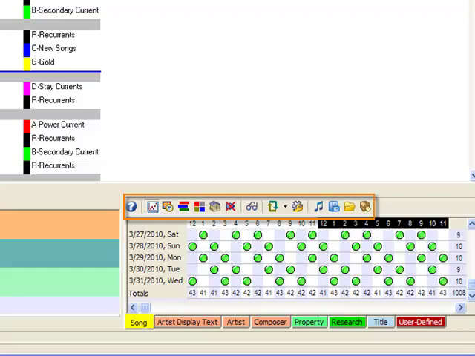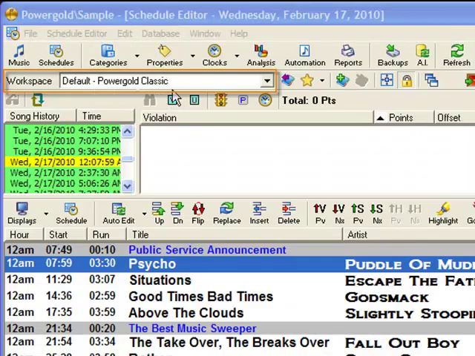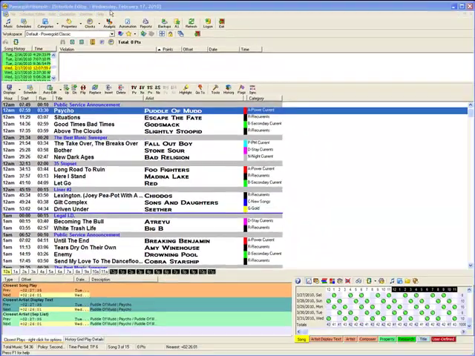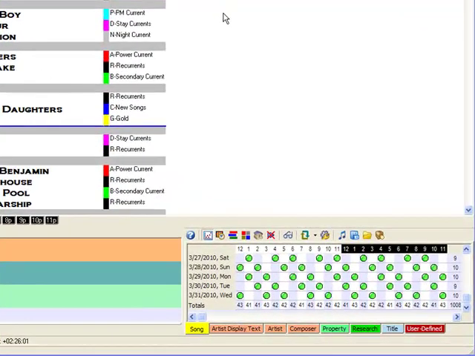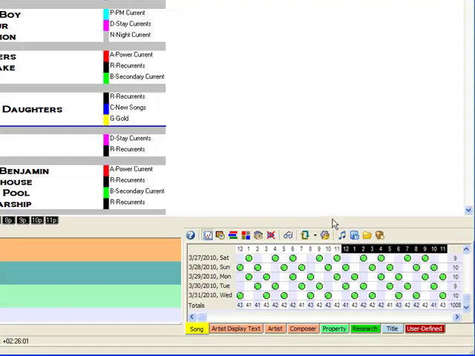Let's start with one simple workspace called Default Powergold Classic. Of course, I've already called up a schedule for Wednesday, February 17th. The first thing I want to do is click on the History Grid Settings button and make a couple of changes. First of all, I want the history grid to scroll up to the current date of February 17th instead of the last day I scheduled.